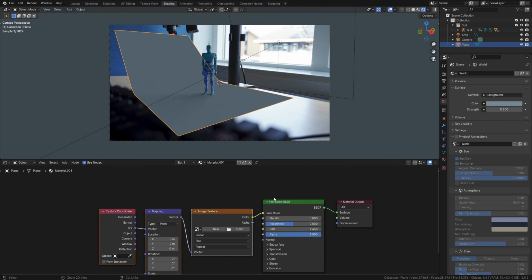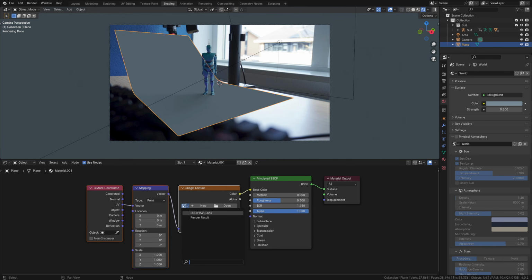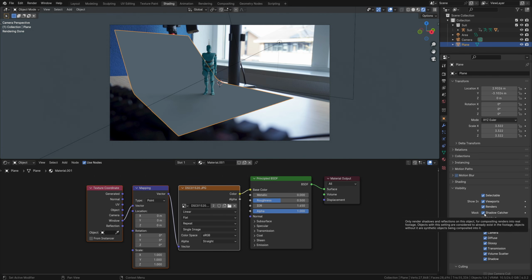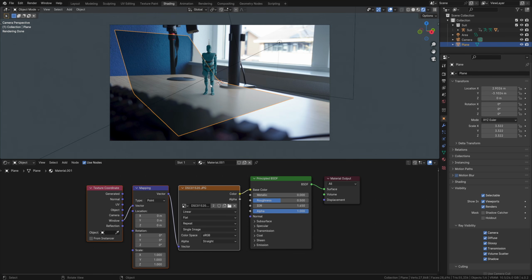So hit Ctrl T, which is a node wrangler shortcut, and open up the image that you already entered in Blender. We want to change our texture coordinate from UV to window. Now it seems like this doesn't do anything, but if you disable the shadow catcher, you can see that the image is now perfectly aligned with the image in the background of our camera here.